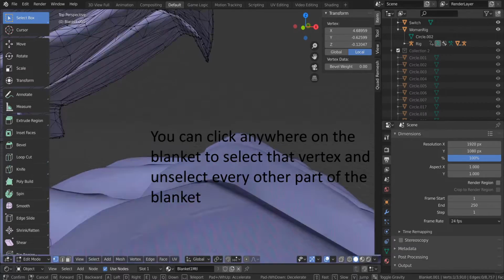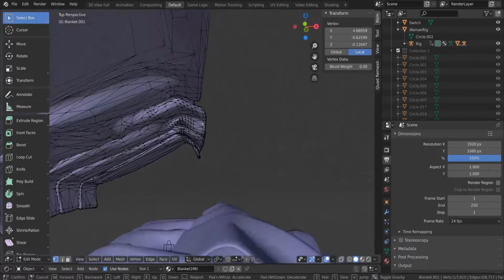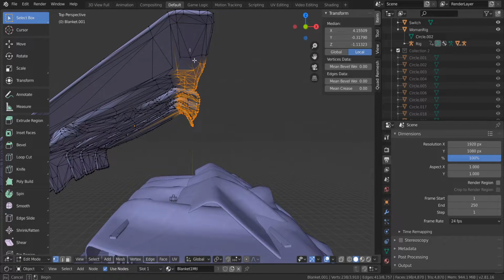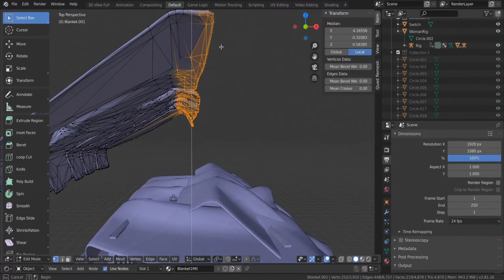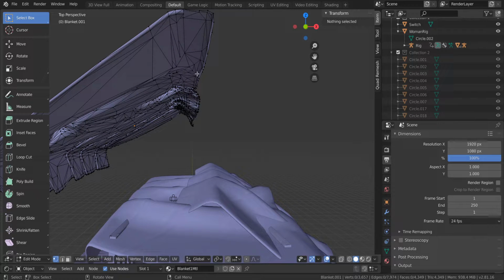Pretty much all you need to do is get a good view of your blanket and what part you want to delete. You are going to hit B on your keyboard to open your selection and just select all the parts right here you want to delete. Oopsie daisies, messed up my tab. Just like this. Pretty much get it as good as you can, hitting B on your keyboard and then just dragging to select. And then when you think you got it pretty good, you're going to hit delete on your keyboard and select vertices. Just like that.